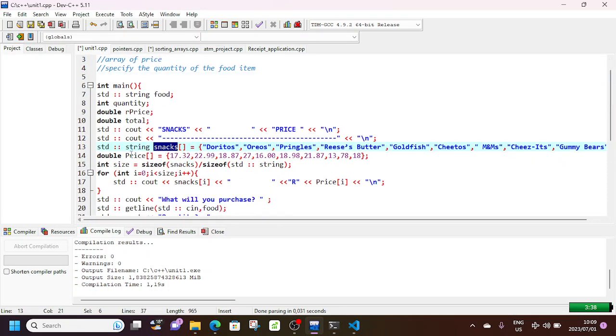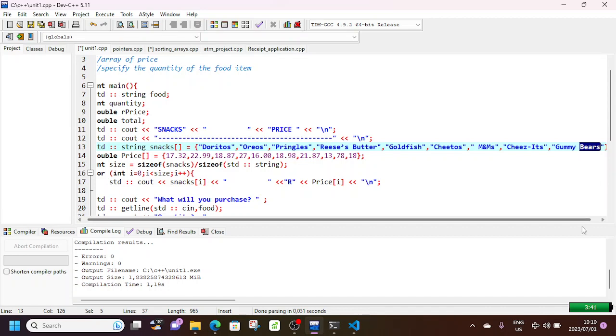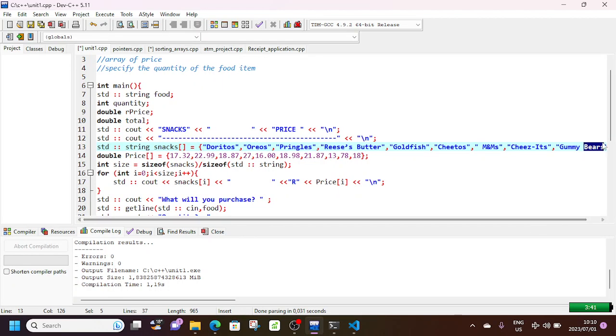So we're going to have two arrays: an array of snacks and an array of prices, right? The array of snacks, as you can guess, basically stores all the snacks. So we have Doritos, Oreos, Pringles, Reese's Butter, Goldfish, Cheetos, M&Ms, Cheez-Its, and gummy bears. And I think it continues. No, it stops there. So we have gummy bears at the end.